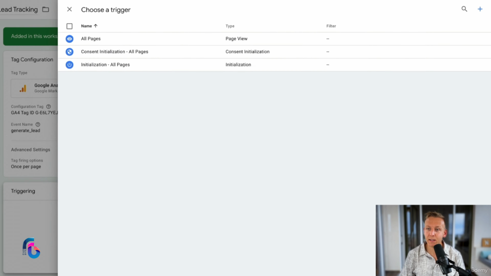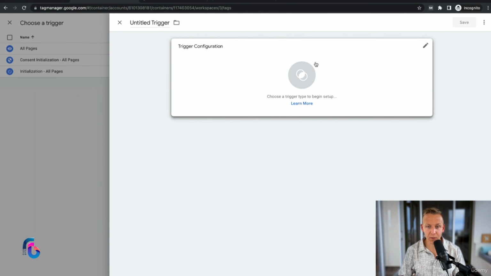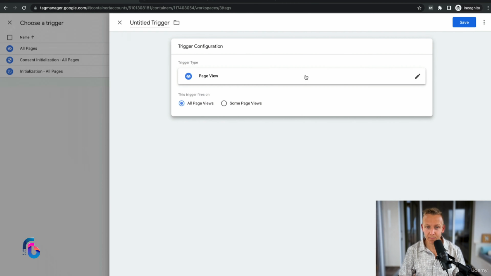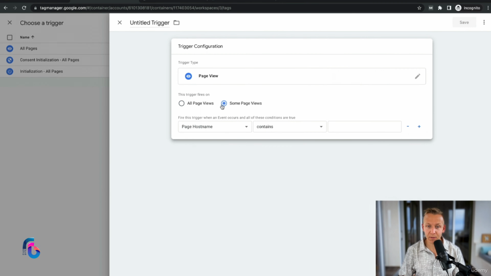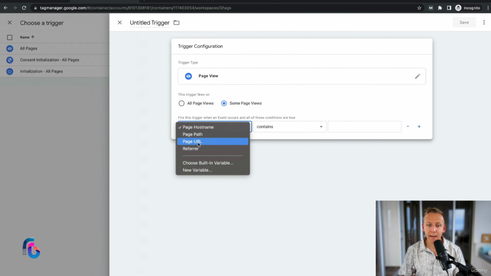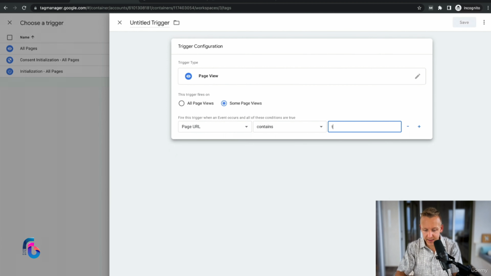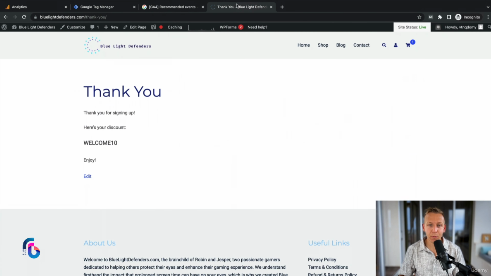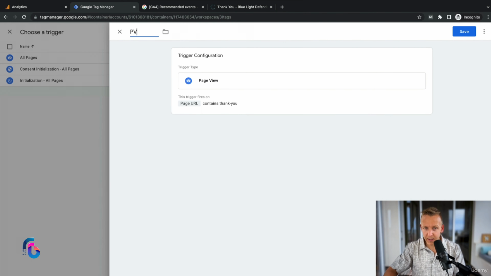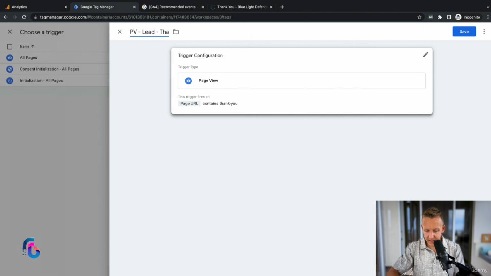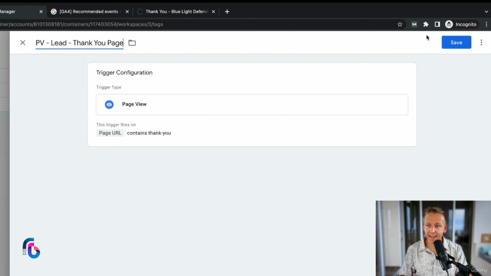In order to do that, we need to click on the plus up here, click on trigger configuration, click on page view, and then choose some page views, and then we're going to change page URL contains thank-you. That is exactly where they land when they have signed up and subscribed to our email list. So make sure that you have your thank you page called thank you. If you have a different name, you can just use that. Fantastic, and we're going to call this trigger page view lead thank you page, and then hit save.